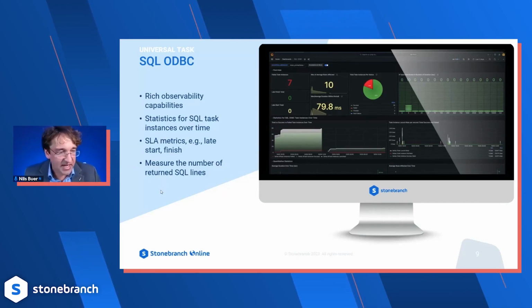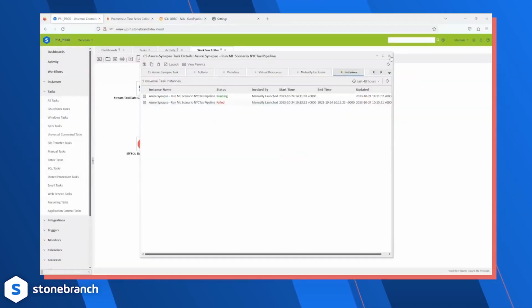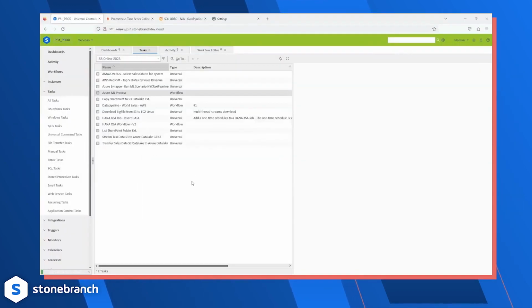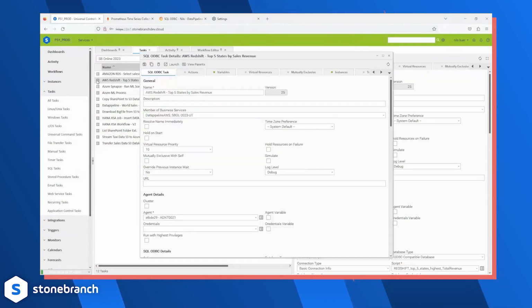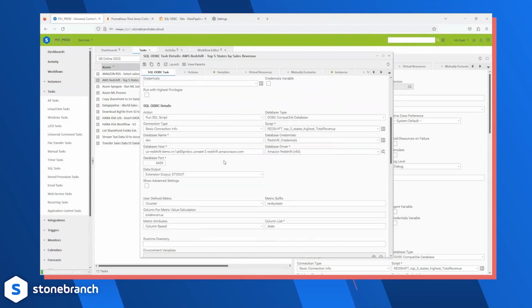Okay, enough slides. Let me go to the demo. So let me go to the SQL task. Click on it. So that's this new SQL task. What you need to do is first select the action. In this case, I want to run an SQL script. In this case, I'm connecting to a Redshift database.